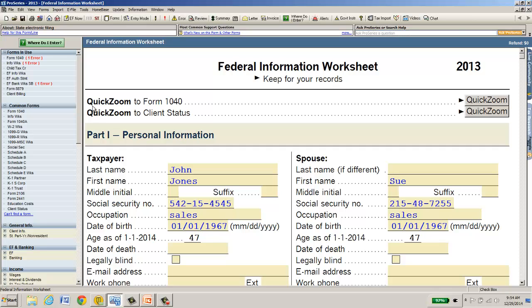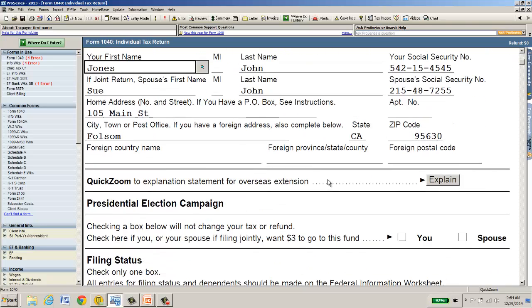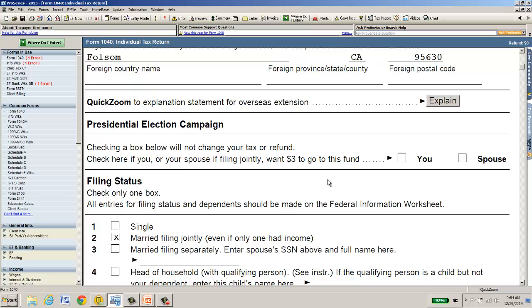So at the top of the screen, there's a line that says Quick Zoom to Form 1040. Now, the data entry I'm going to be using in this example is what we call forms-based data entry, using page 1 and 2 of the 1040 to complete the return. So let's click the Quick Zoom button. Now we are directly on the 1040. The name, the address, and everything else has just pulled over from the prior screen you filled out.